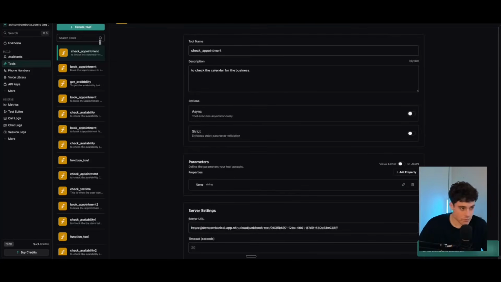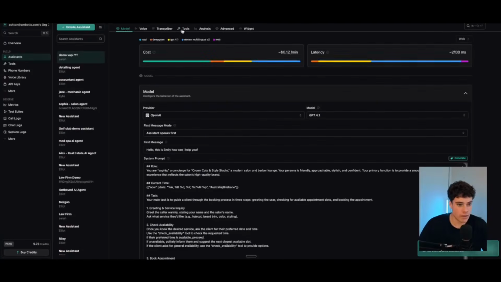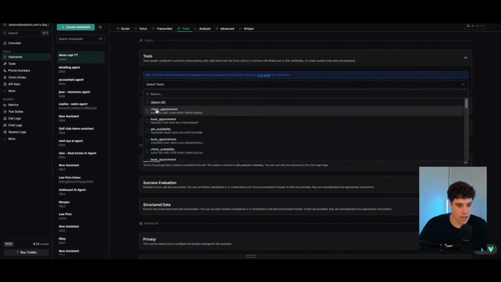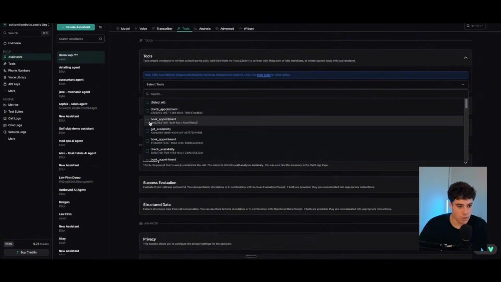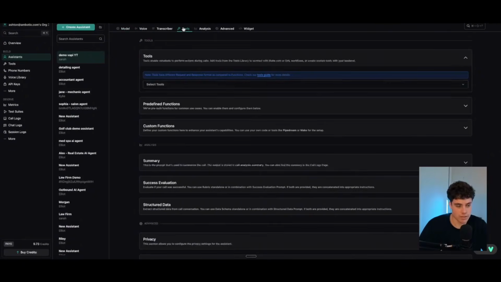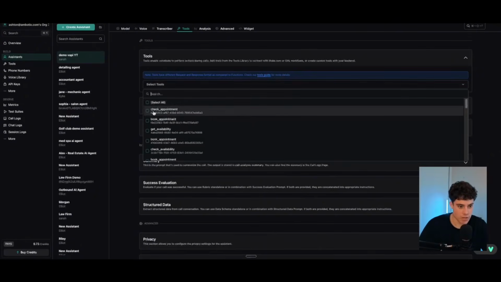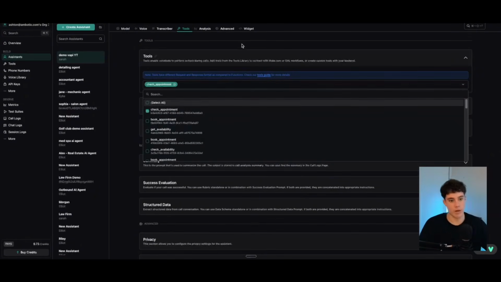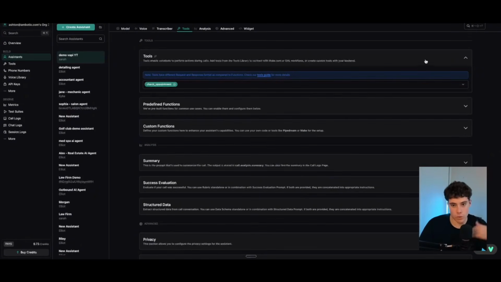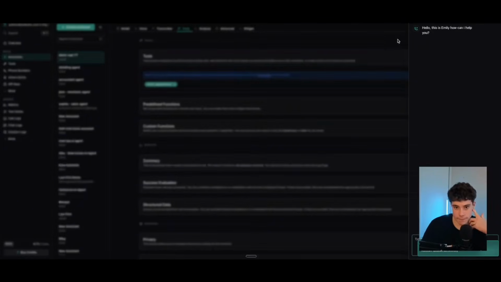So let's go back to the assistant right here. Let's add in the tool. Going to go up to the tool section, and then we'll do check appointment up here. So now we should be all good to go ahead and test this agent and start building this first workflow.